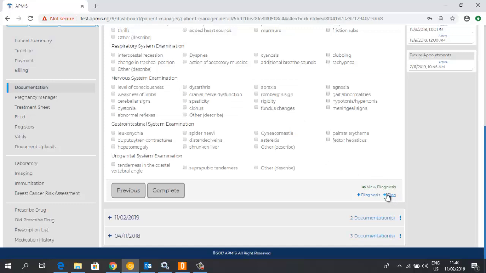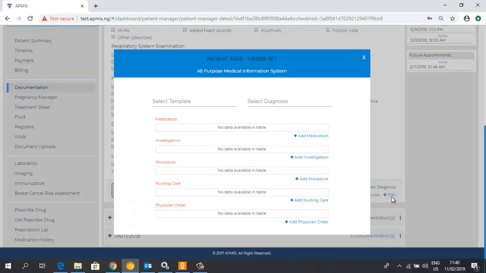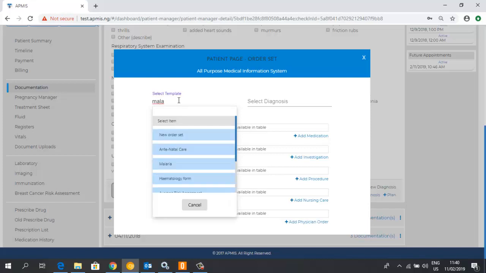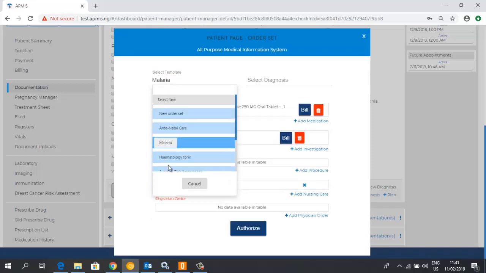For instance, we have a working diagnosis of malaria. And then we have what is called the plan. The plan allows you to use a template protocol. The facility can have multiple templates created within the system, for instance for malaria or for different kinds of ailments. I have a template called malaria here, which I can select.